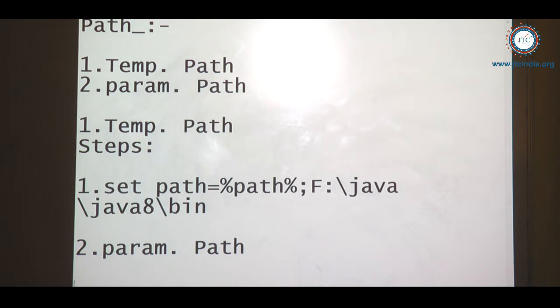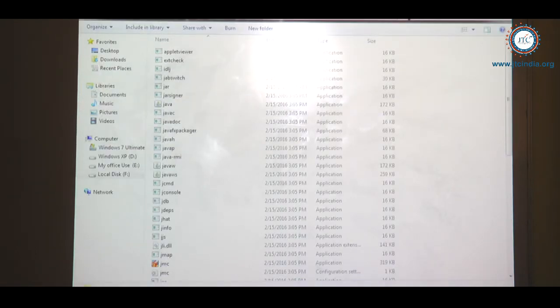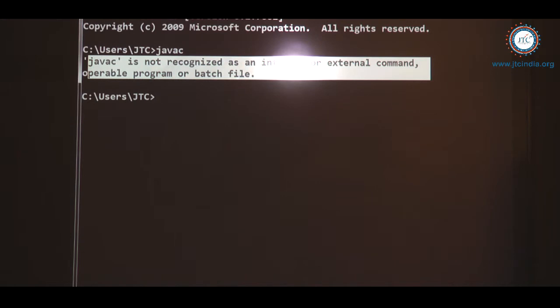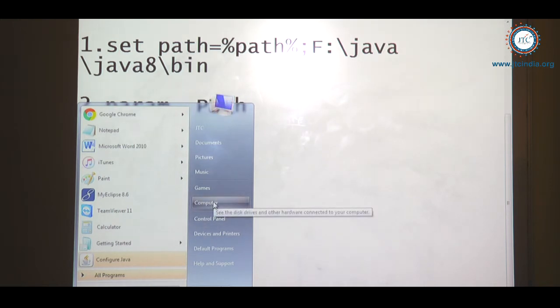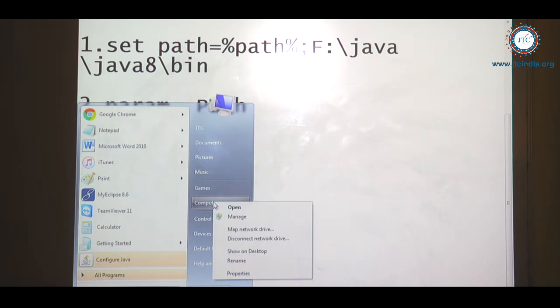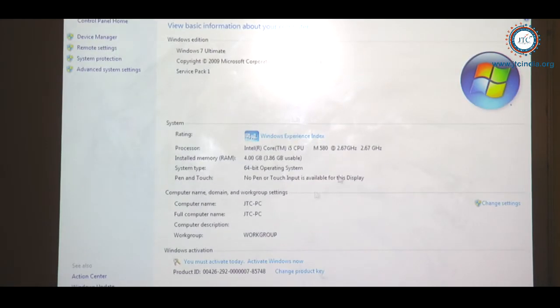Now, when I'm talking about permanent path setting, there are certain steps which we must follow. What are those steps? First, I'm going to my drive. Click on Start, go to My Computer, that is Computer, and right-click on it. Select Properties. After selecting Properties, all these options come up.